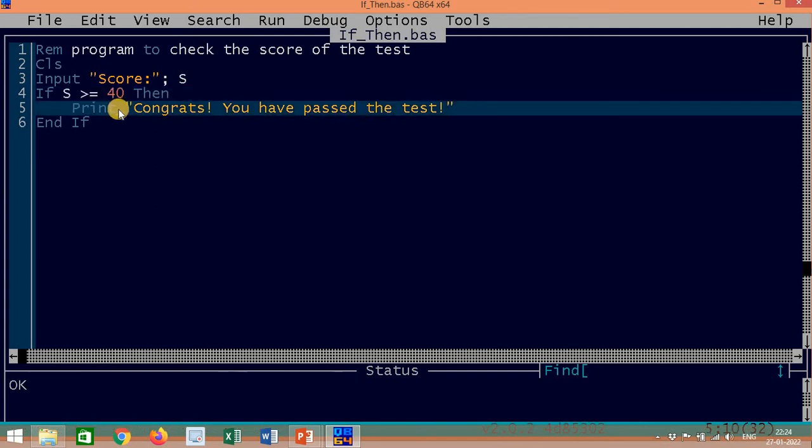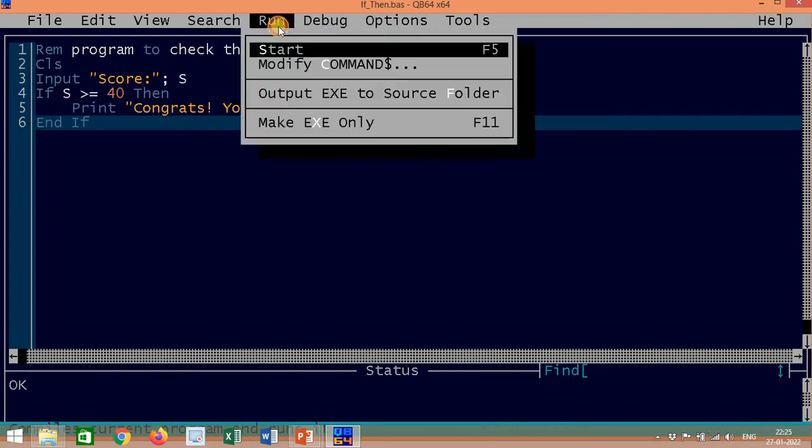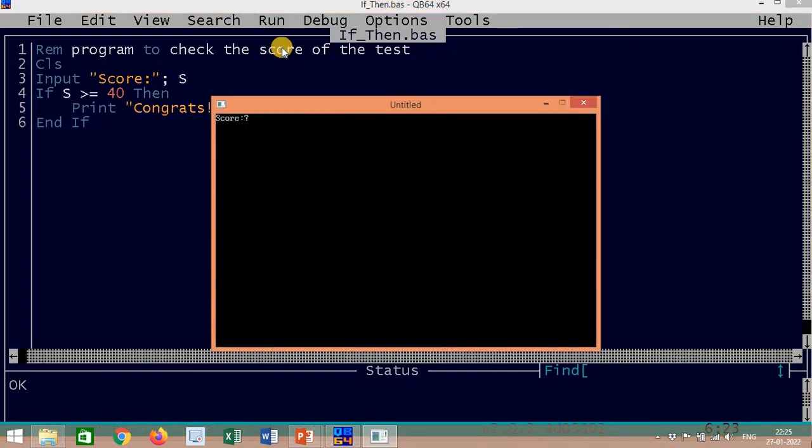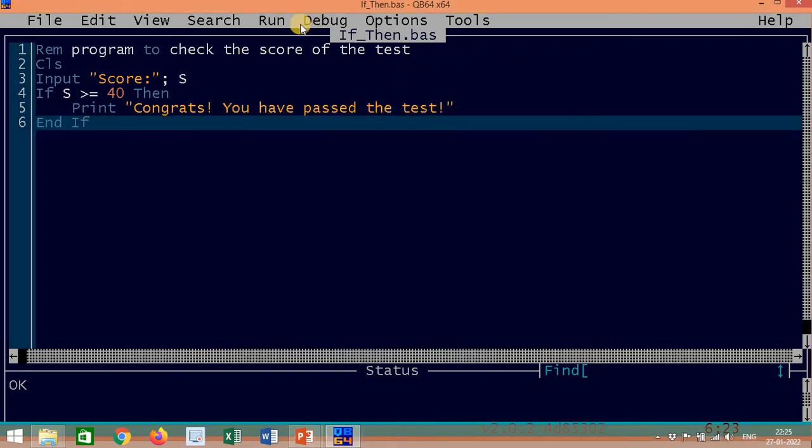When the condition is true, it prints this statement. When the condition is false, the program will end. Come on, let's see the result. It asks the score. I give the score 45. Now it displays the result: You have passed the test. Let's check with the false statement.